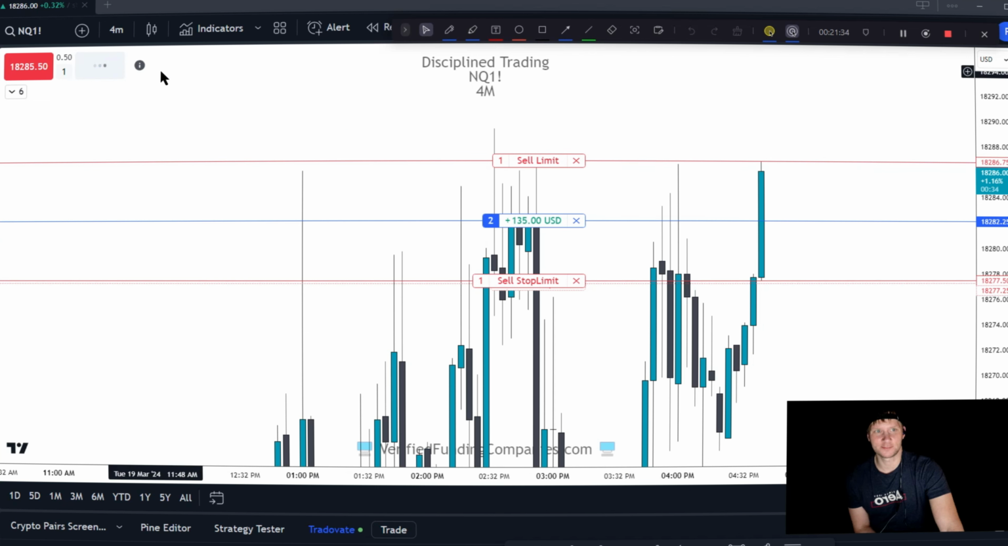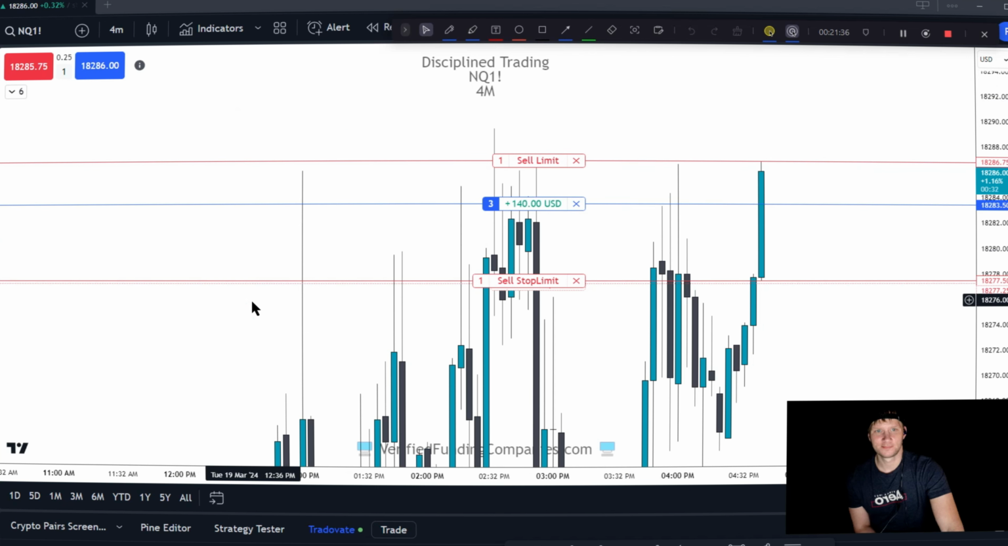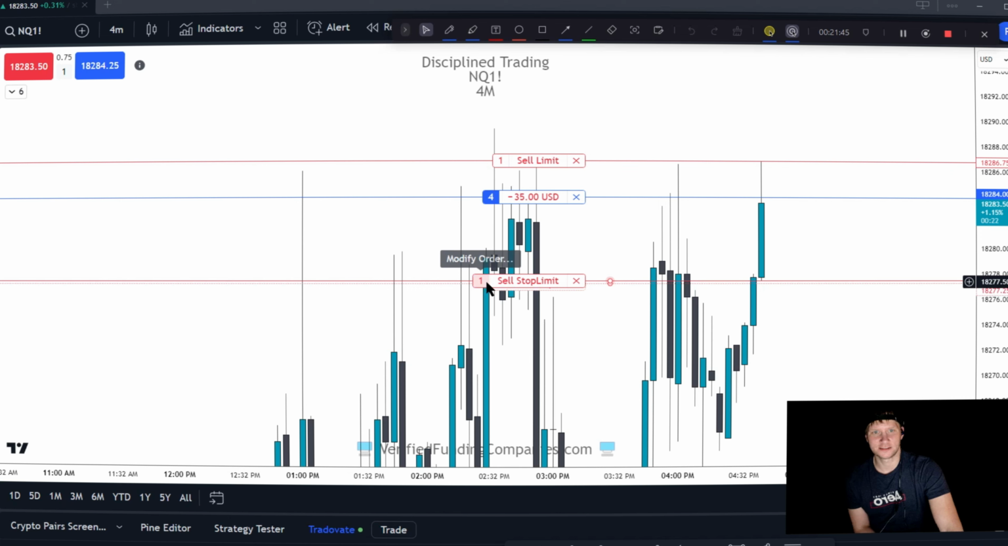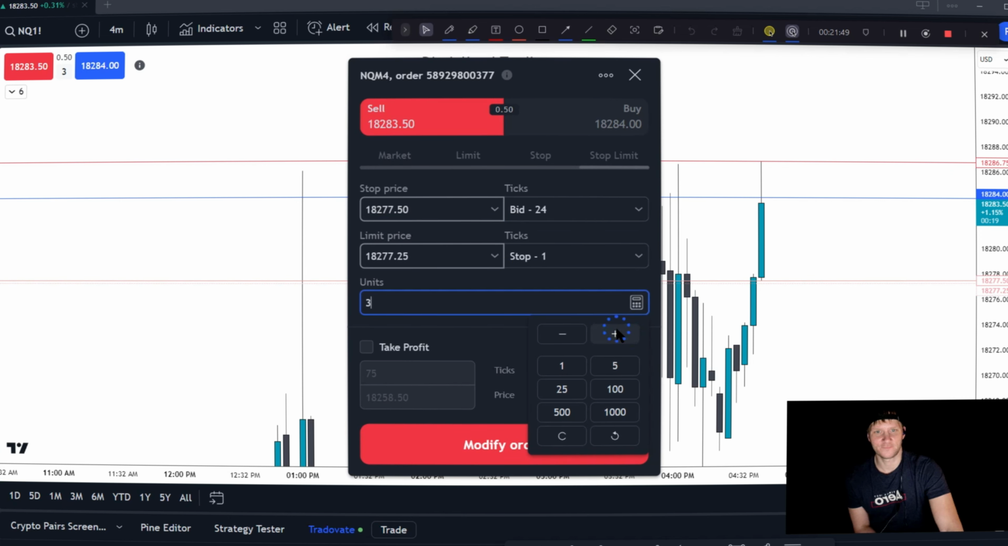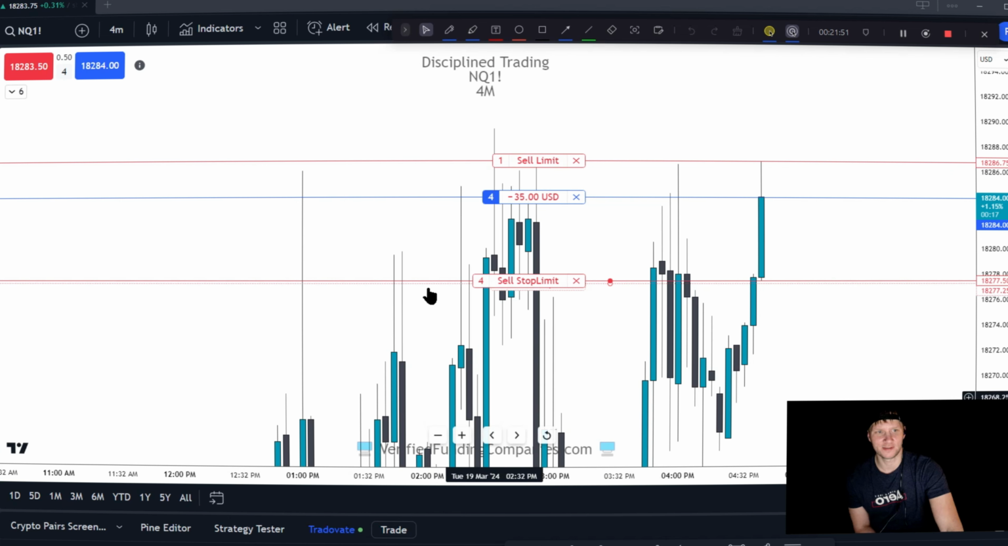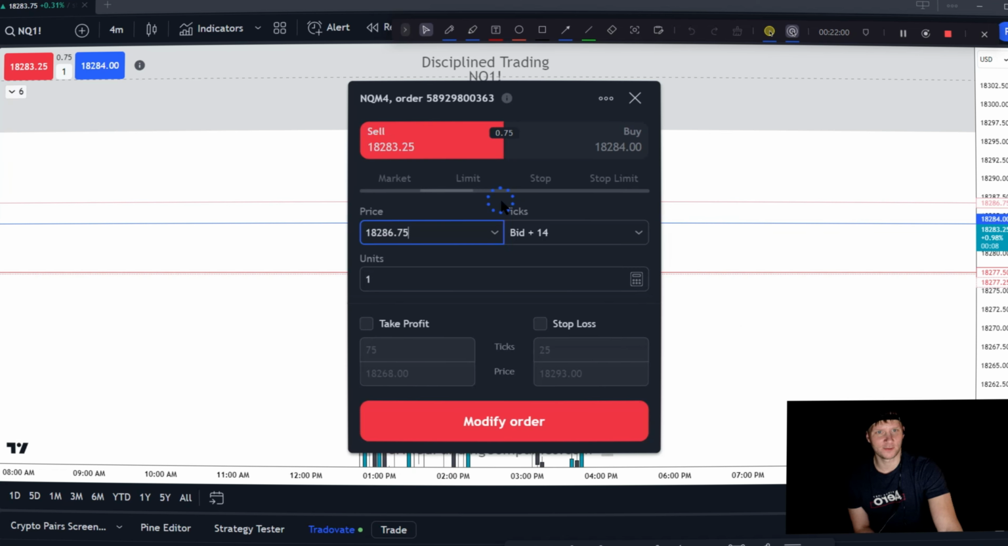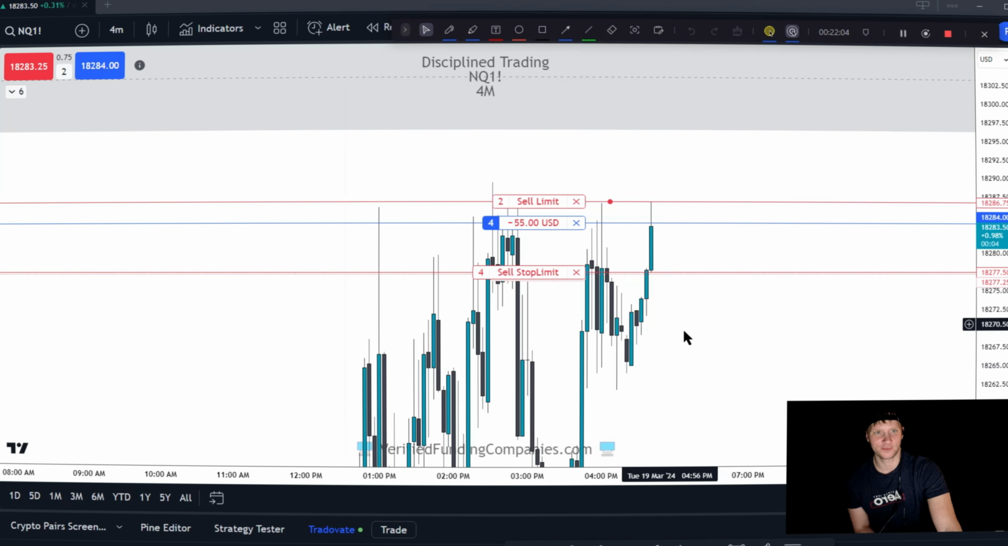Add on again. I just push buy. Add another one. I just push buy. Adjust my stop though. I now have 4 contracts on. Press 4, modify, enter. If I change my mind and I want to sell 2, push that button there, go to 2, push modify order.